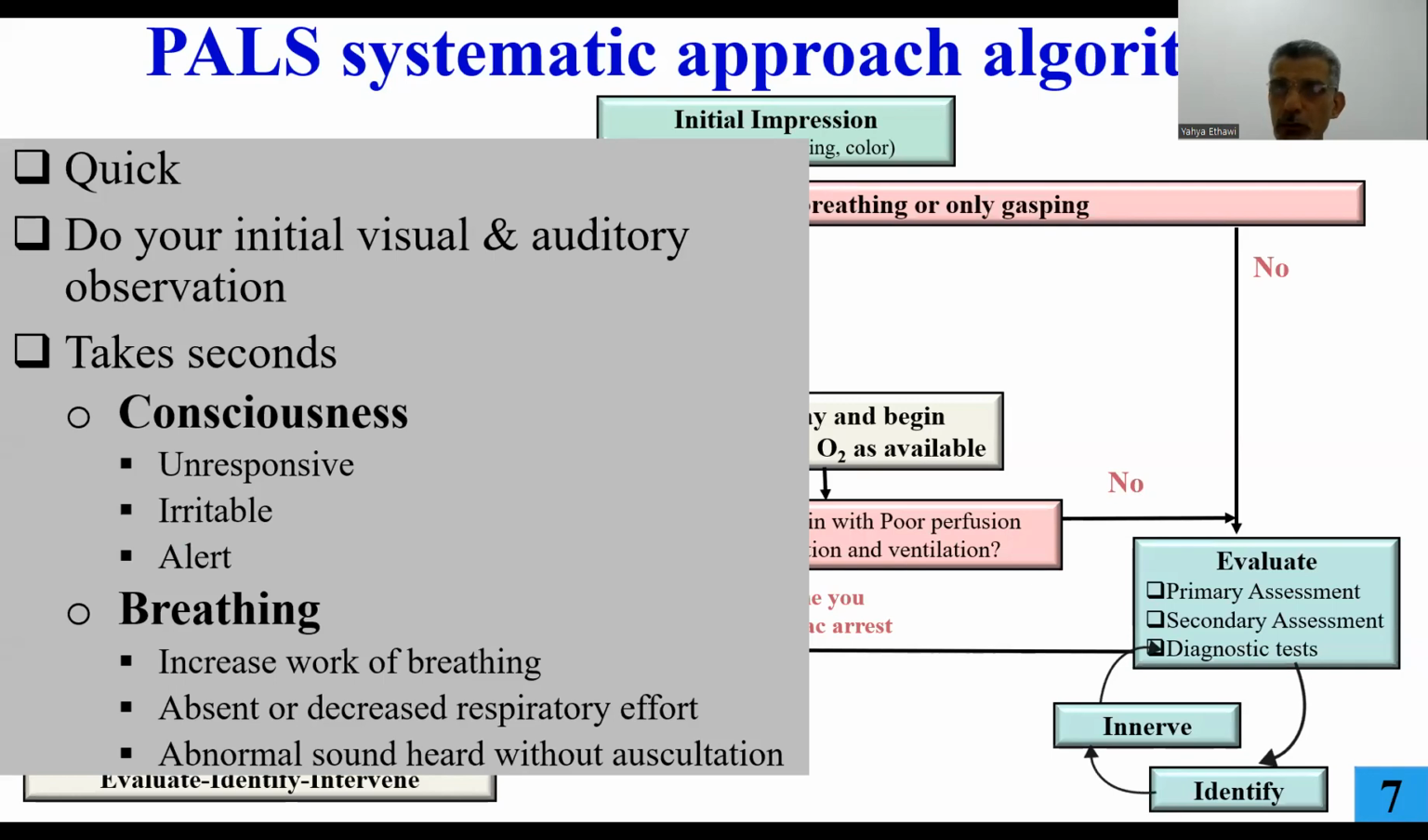When you do your pediatric advanced life support, you have to do it quickly. You also need to do your initial visual and auditory observation. Is the child breathing? Is it noisy? Is it painful? Quickly. When you start to assess consciousness, you don't need to go into details. You just need to say three things: is the child unresponsive, irritable, or alert?